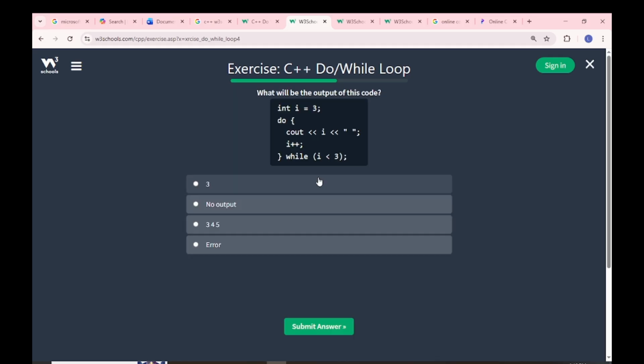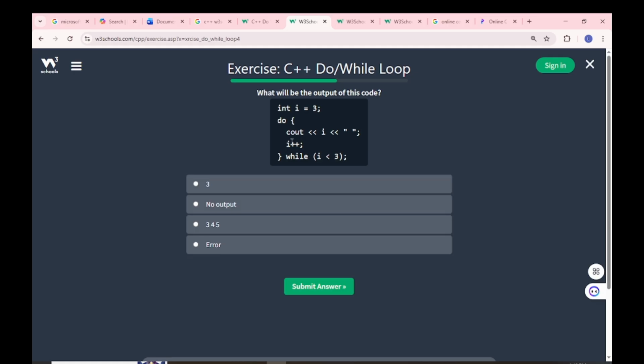What will be the output of this code? I equals 3, do cout I, I plus plus, while I is less than 3. So 3 will be printed, and then it will try to iterate once more, but only 3 will be printed.